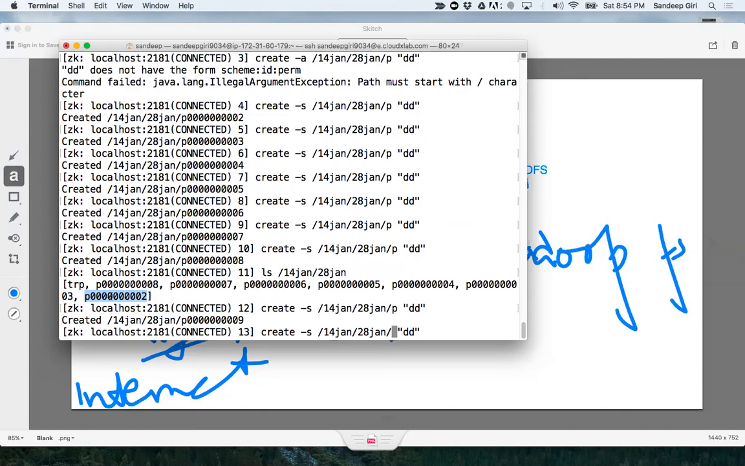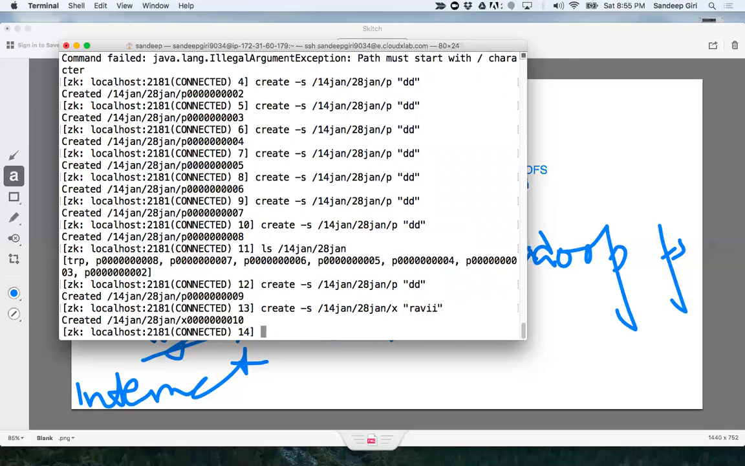Okay, so every Z node keeps track of all the Z nodes created, the total number of children, and that total number is the one which decides what the sequence number should be. Okay, so DD is some data I have just put. I could put Ravi as well.